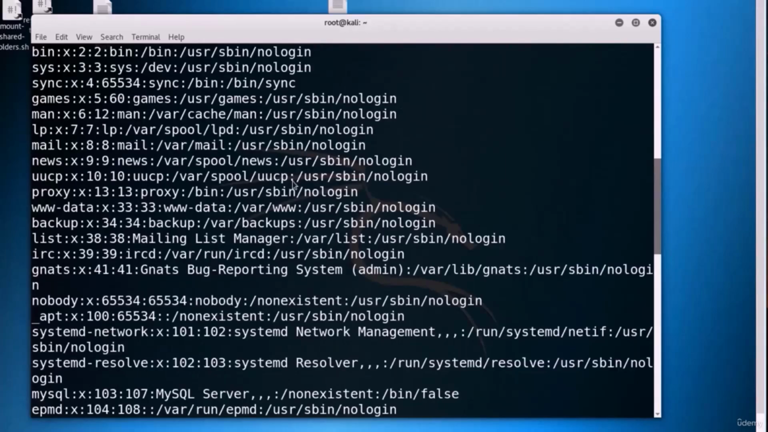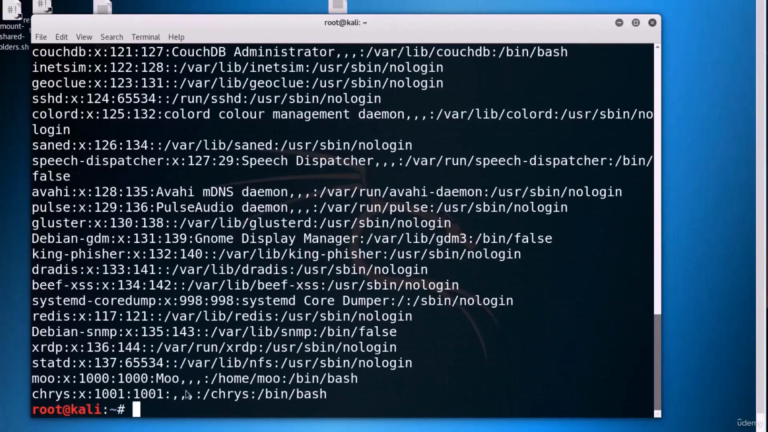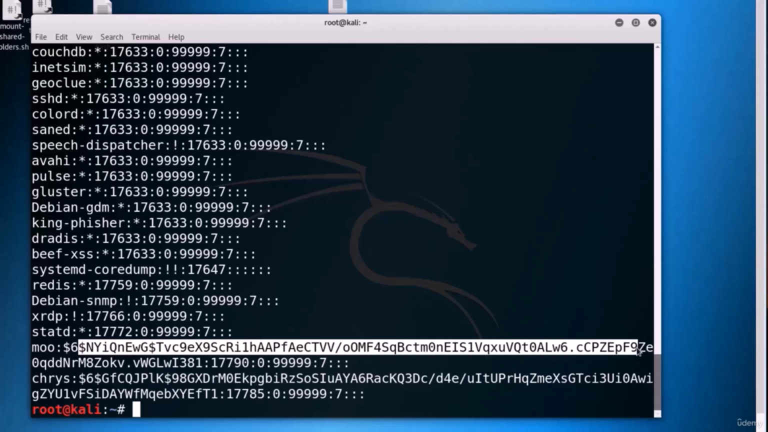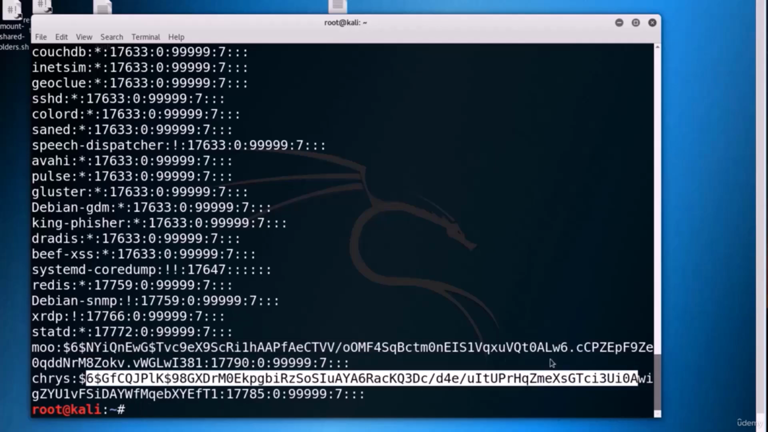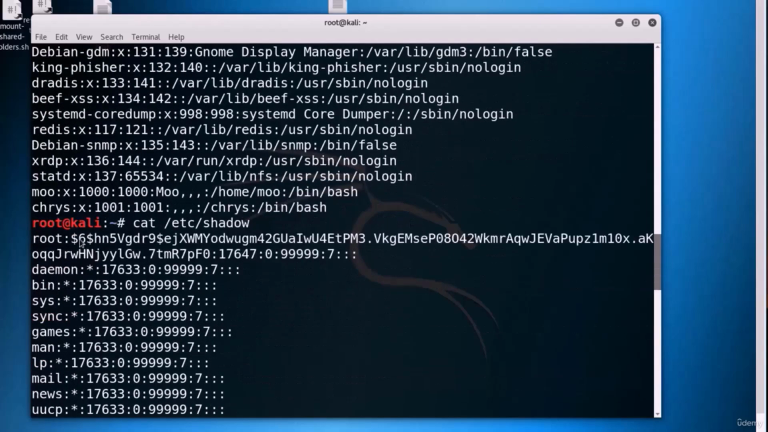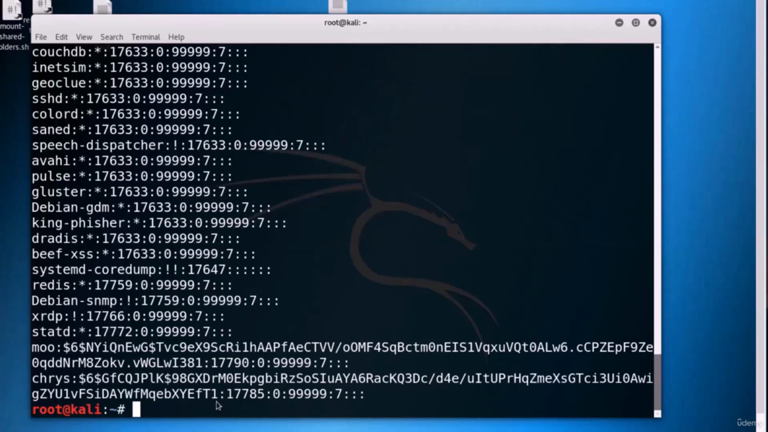Most of them are for services or applications, but some of them are for users, like there's Chris and there's Moo. And if we wanted to see the file that the passwords are stored in, the shadow file, we would say cat /etc/shadow. So here's Moo's password hash, and here's Chris's password hash. The rest of these don't really seem to have passwords, but here's root, which has a password hash. Okay, so we've got some users with some passwords.